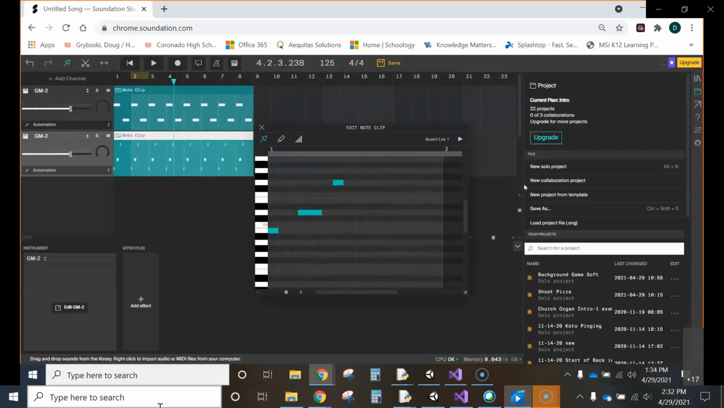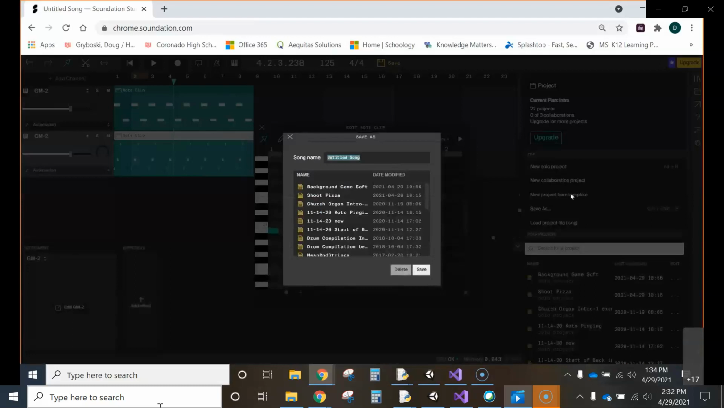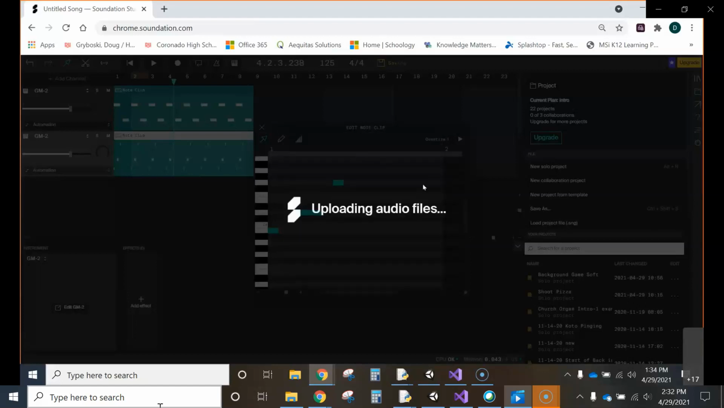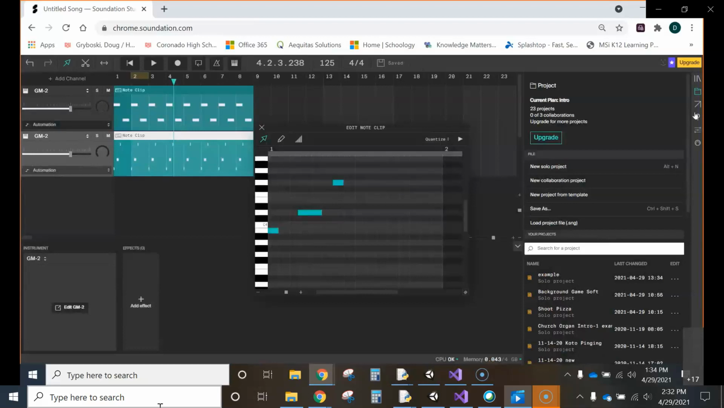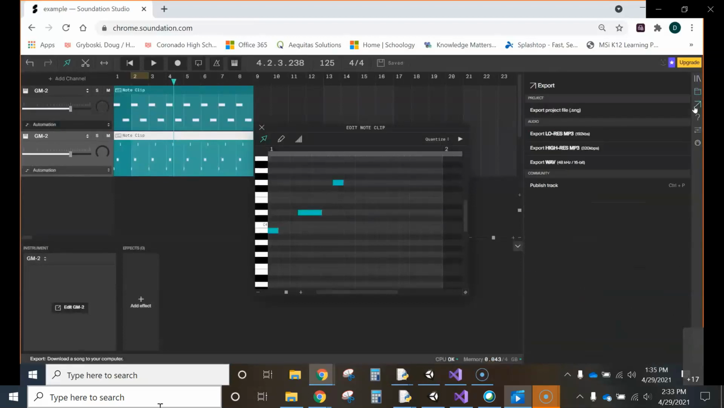Okay, I go over here. First of all, up here it says save. This is where you save it to your portfolio in Soundation. And I just give it a name. I'll say example. I hit save. And now I go over here to this little arrow that's like the export arrow. It says like sending it somewhere. So it's the export arrow.